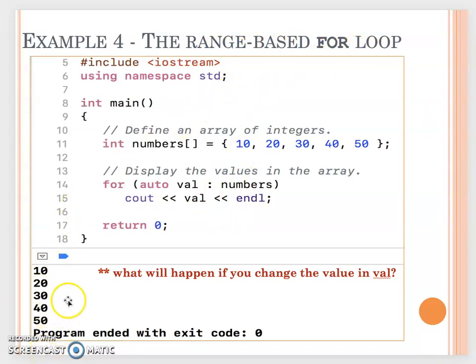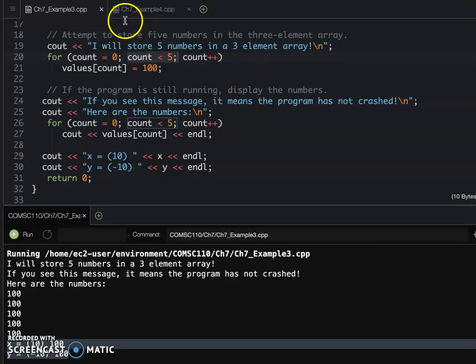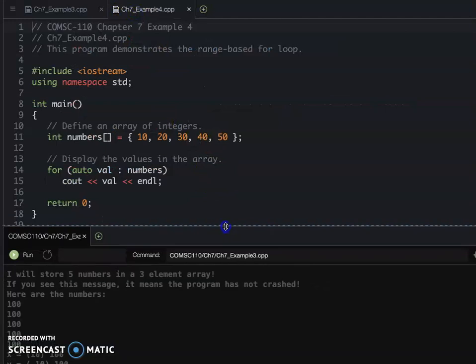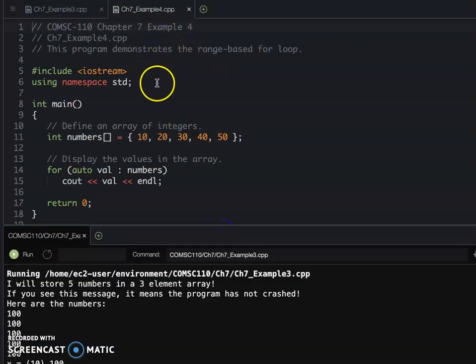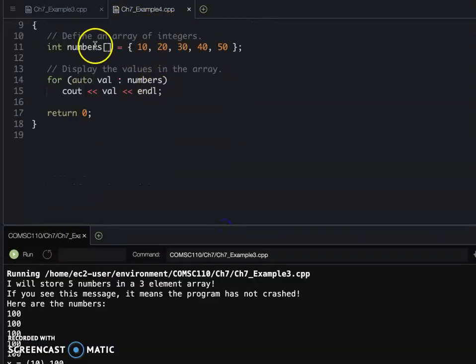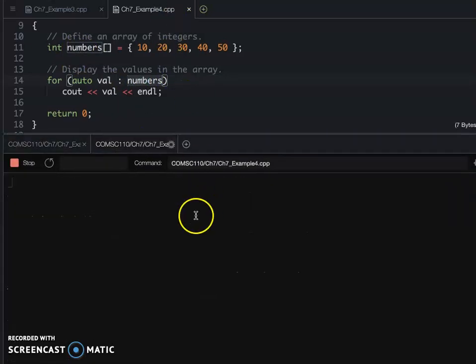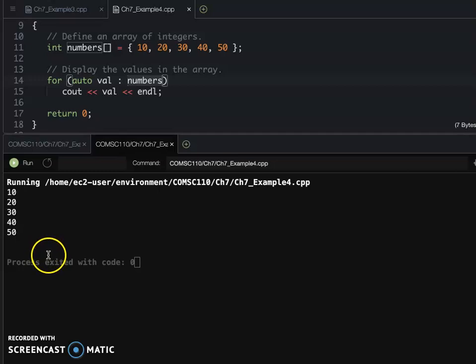So that's the output. Of course we should run it on the IDE, so we open example 4 from our IDE. You can see here we have the initializer. Here we're using auto for the val data type, then colon, then your array name. When we run the program, you can see it displays one by one.